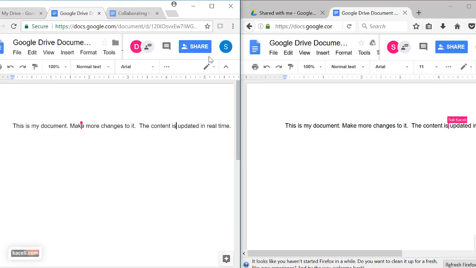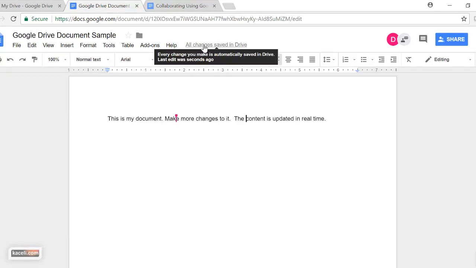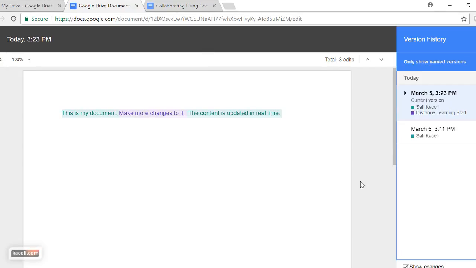Like I mentioned earlier, you can go here under all changes saved on this document, and you'll see that distance learning changed this right here. Notice the colors here on the right hand side matches with the color of the text.